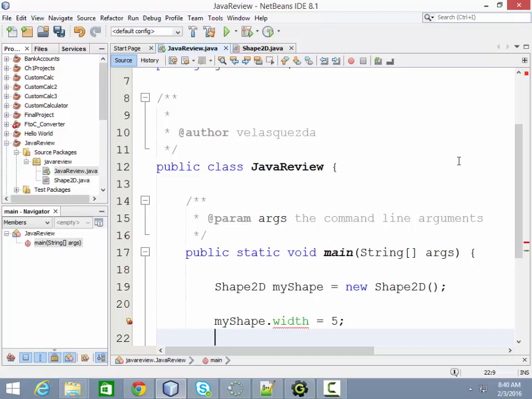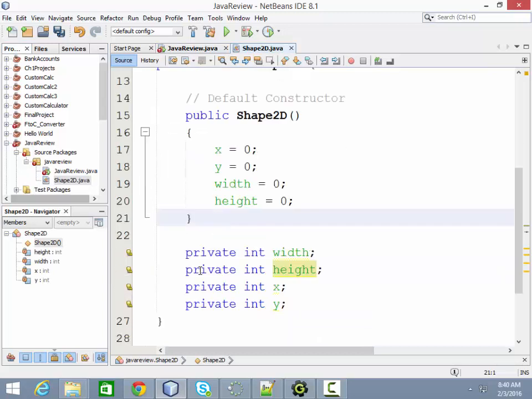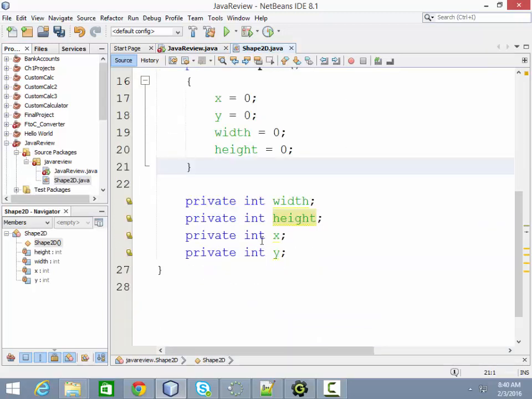So, if you look back in our class, you'll see that our instance variables were declared private. That means nothing from outside this class can get direct access to these variables. These variables are not accessible. They're private and hidden inside the class.